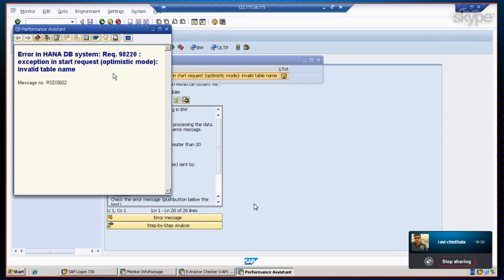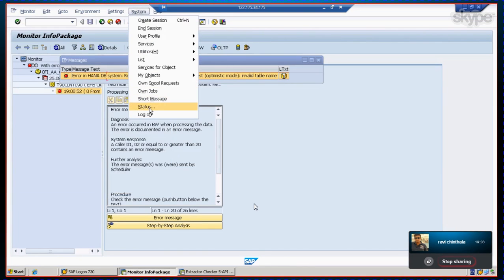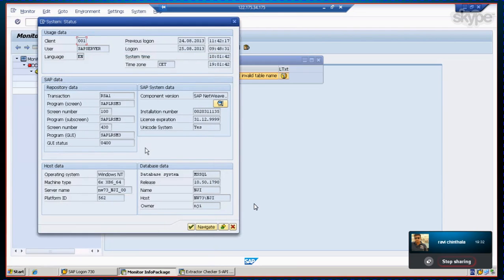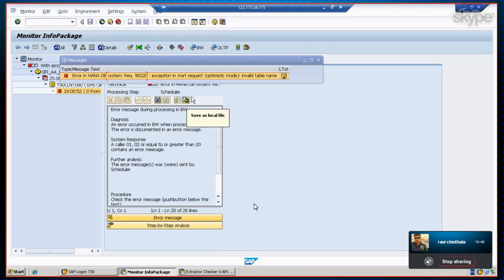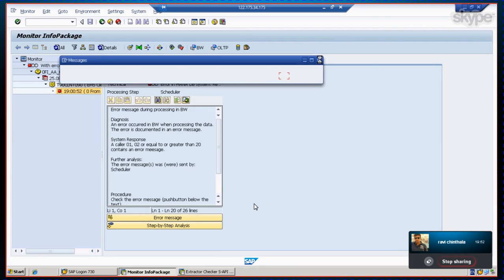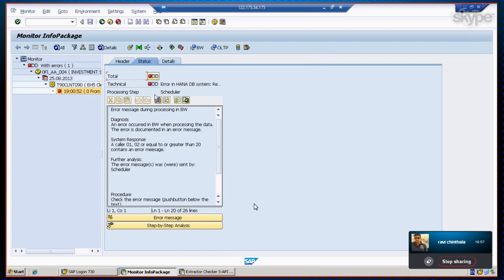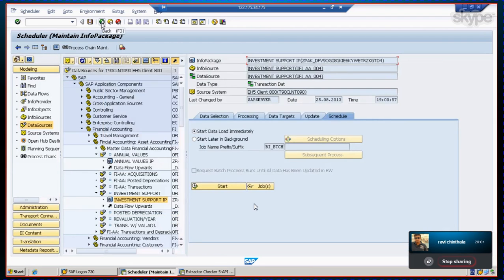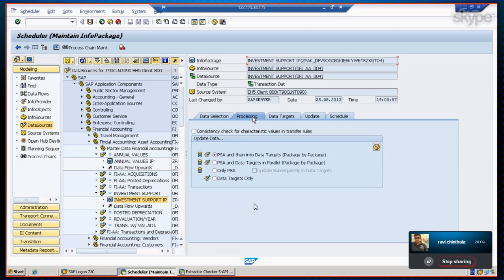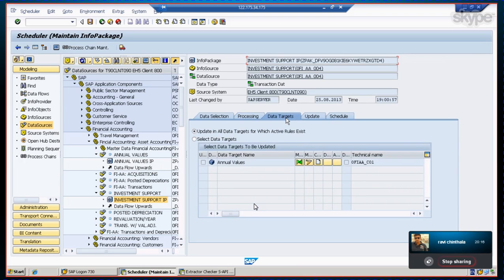HANA DB, I don't think there is a HANA here. And what's happening here? You see the database system is MS SQL. HANA is also a database system. It is a SAP database. Before HANA, SAP was using Oracle database, and now SAP has implemented its own database. It is an appliance, a combination of hardware and software. So very fast in-memory computing.